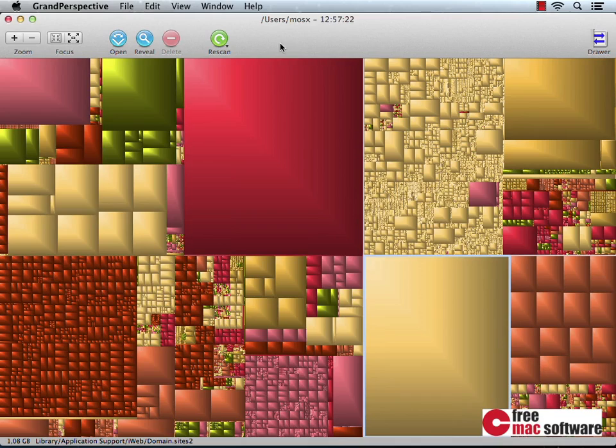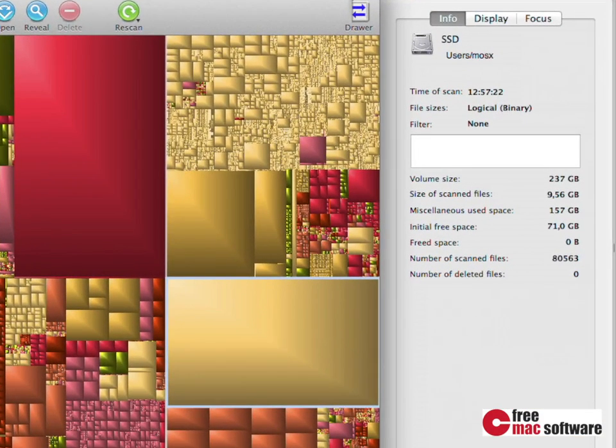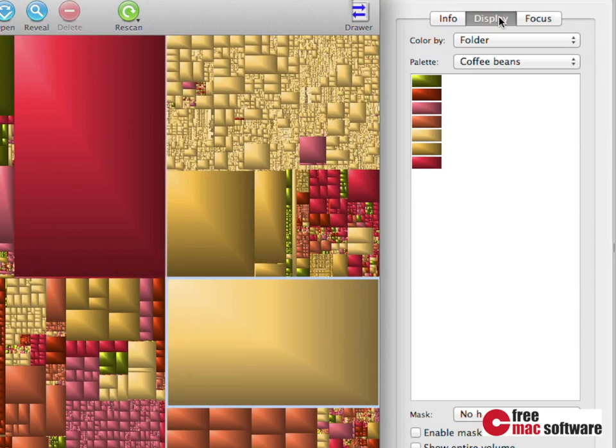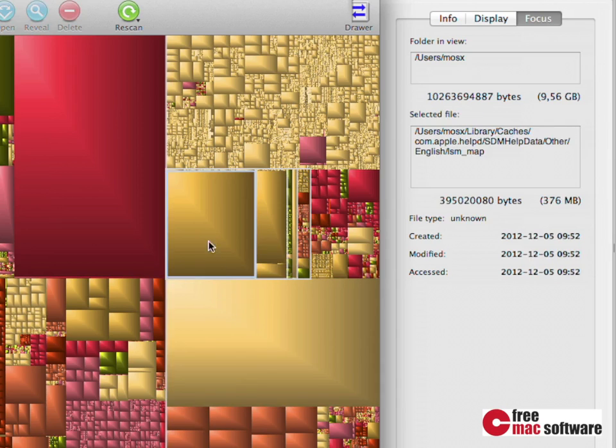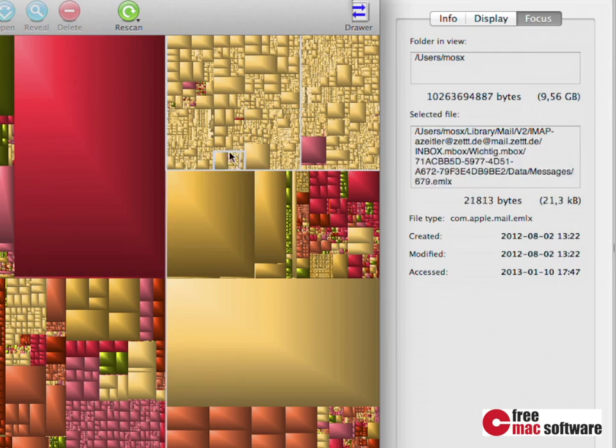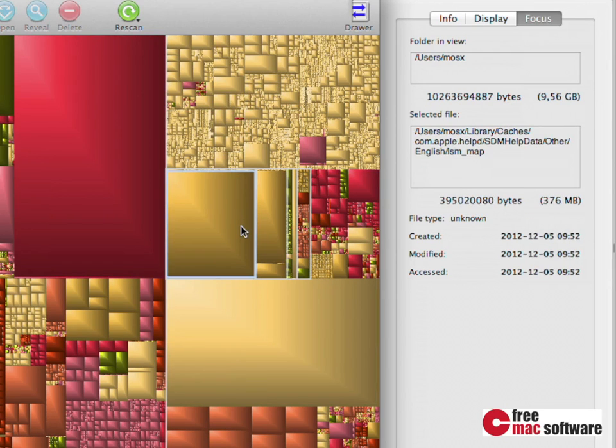You can also open the drawer on the right-hand side. The first tab gives you an overview of the entire disk. You can change the display settings, but what I really wanted to show you is the Focus tab. This gives you information about the selected item or the currently hovered item. Just click a second time on the box to get back to hover mode, and now you can see the selection follows my mouse cursor.